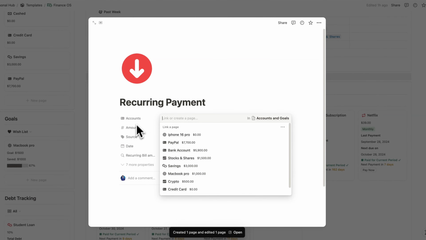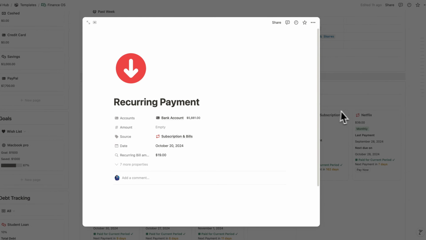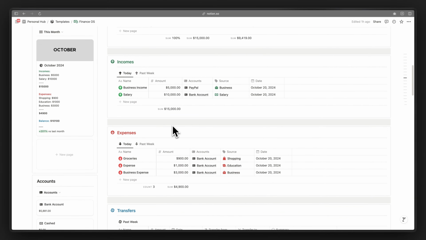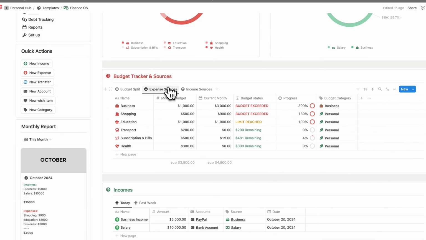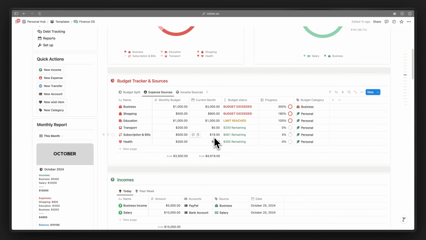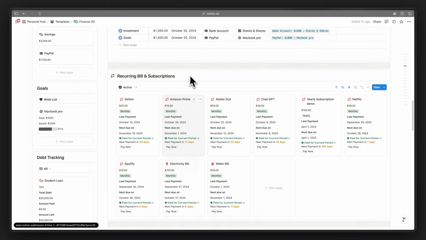You just have to select the account. We are paying from our bank account, and that's pretty much it. The amount here is automatically added to our expenses. So if we scroll back up inside our expense sources, we have subscription and bill tracker. You can see we have spent around $19, which was the cost of the Amazon Prime subscription.